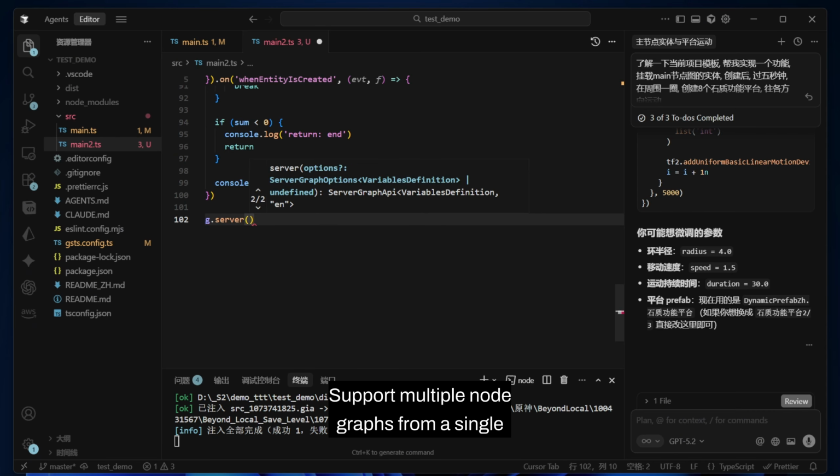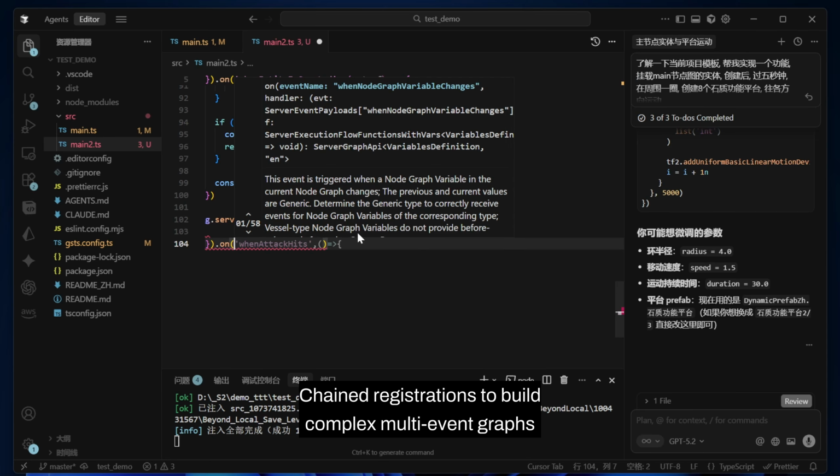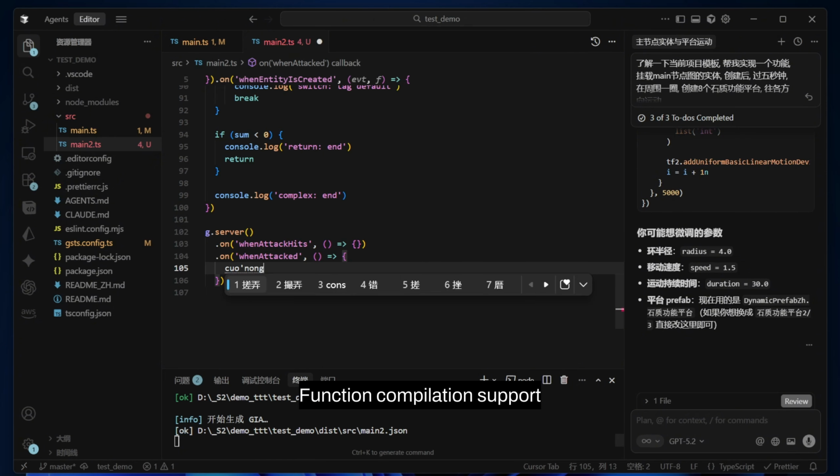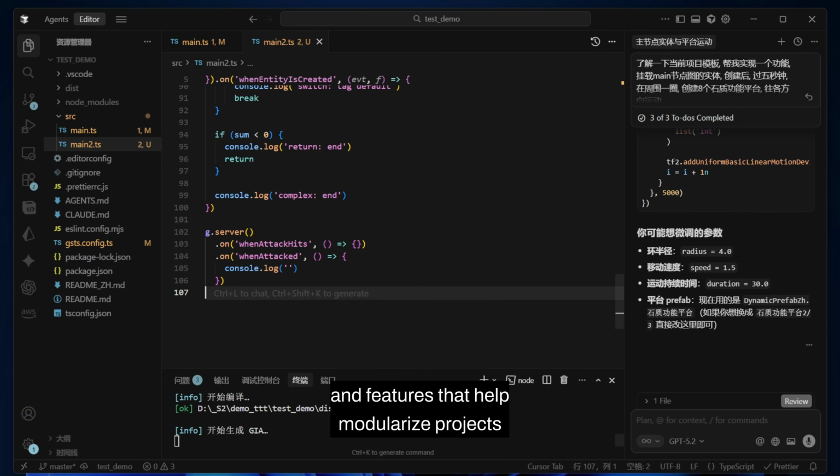Support multiple node graphs from a single file by different IDs. Chained registrations to build complex multi-event graphs. Same IDs across files are automatically merged into one graph. Function compilation support, and features that help modularize projects.